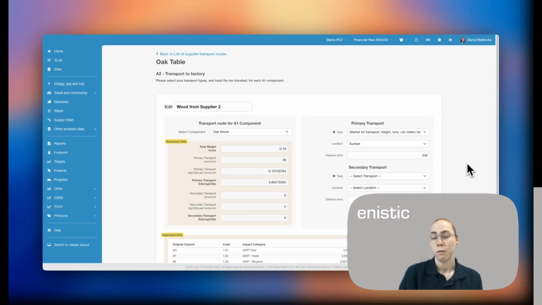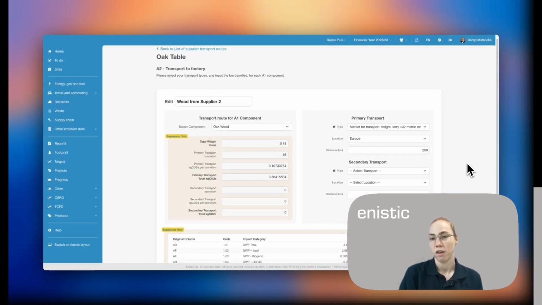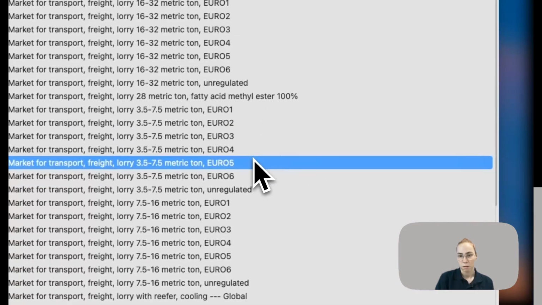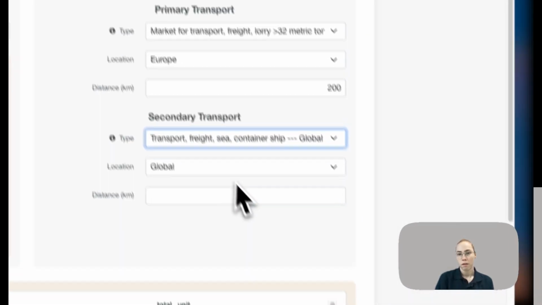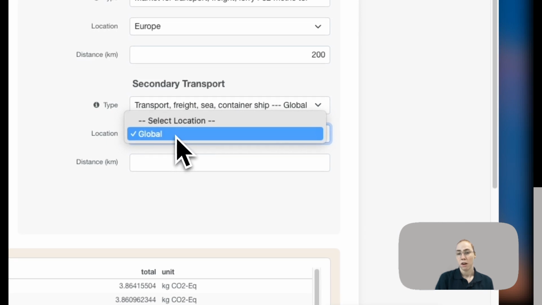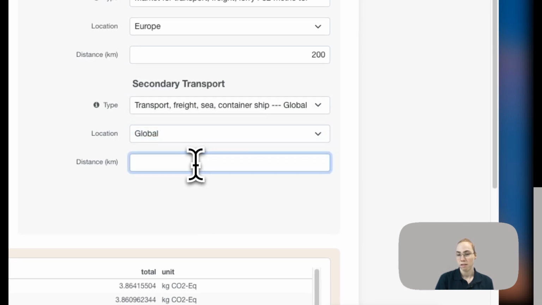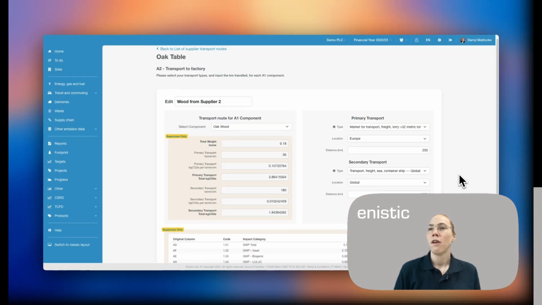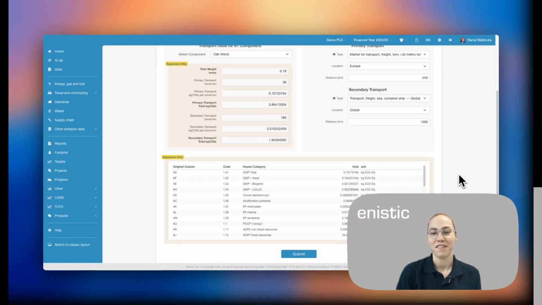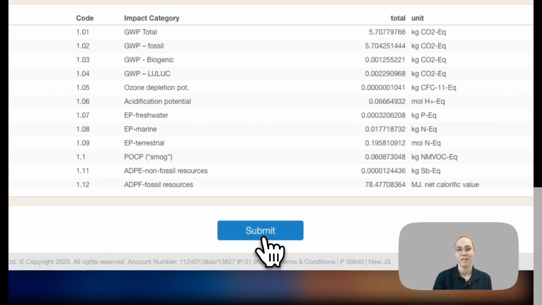Gotcha. And then it's also going to be traveling on a container ship from Switzerland to the UK. So if I search down here and find the container ship, here we've only got a global data point, and then maybe it's 1,000 kilometers that it would travel. From Switzerland, it's a long way away. They're going the long route. Okay, fine. And then we just press submit, and it's as simple as that.